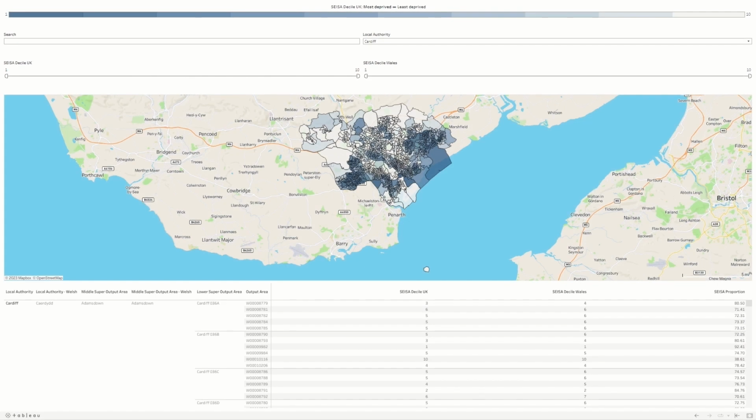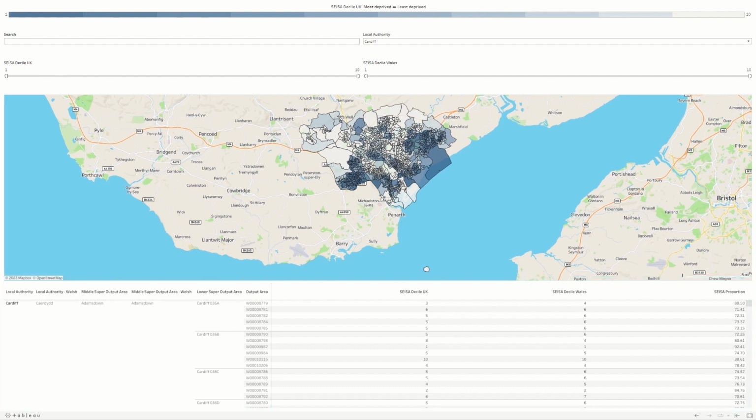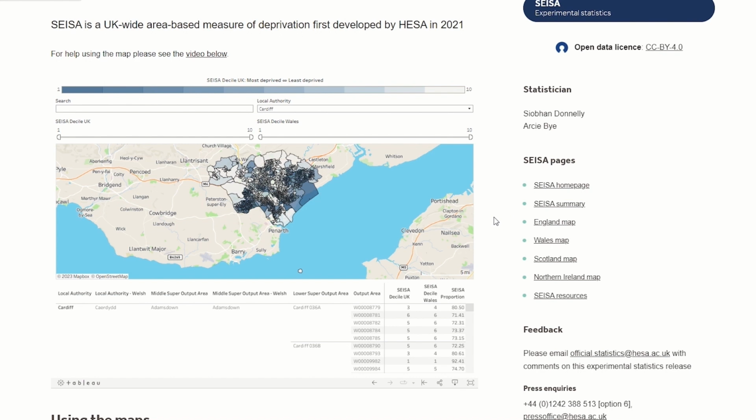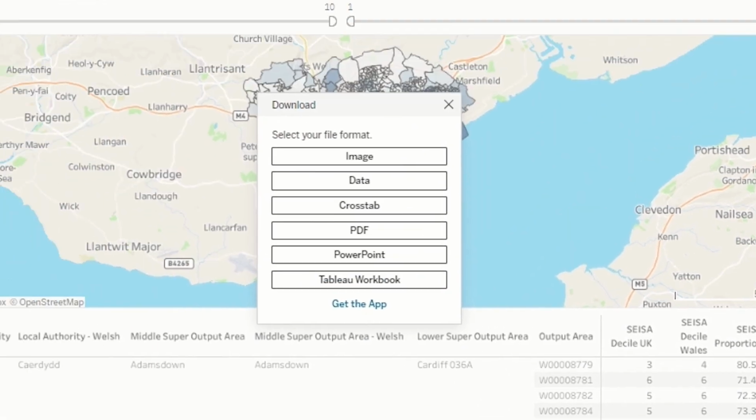As we have illustrated, when utilising the maps, the table underneath will display the associated geography and CISA deciles, alongside other contextual information such as the CISA proportion. If you wish to download this as a CSV file, you can do this using Tableau. In order to download the data from the map, you must first exit full screen mode. Then click on the icon that is second from the right at the bottom of the screen, a rectangle with a downwards arrow. Then click Data.